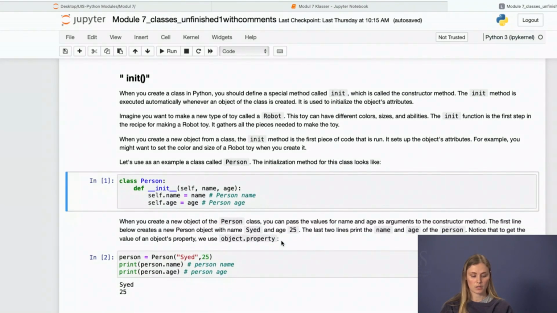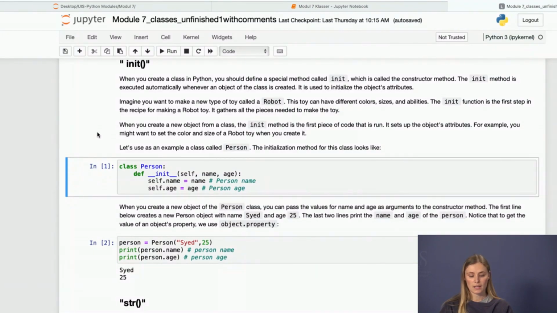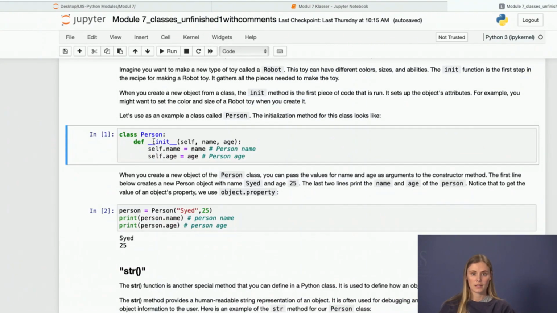The first thing we're going to talk about is the init method. When you create a class in Python, you need to define a special method called init, which is like a constructor method that gets initiated when you create an object of that class. Now we're going to go over how to use the init function.